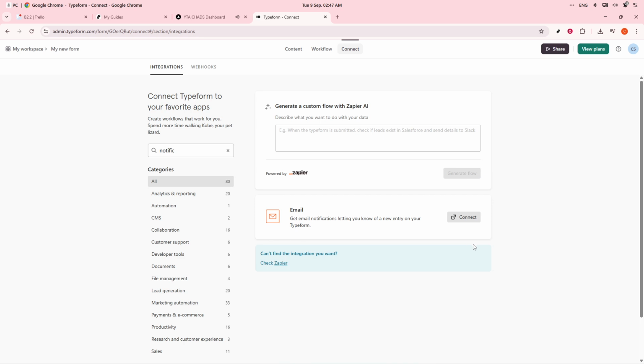Finally, it's time for a crucial test. To make sure everything operates smoothly, submit a test entry through your form. This practical step will verify that your email notifications are working correctly and that any webhooks you've set up are triggered as intended. If everything's set up properly, you should receive a notification email or your webhook will trigger, confirming that your setup was successful.